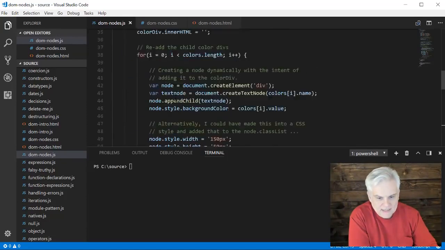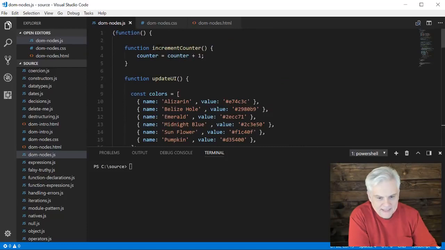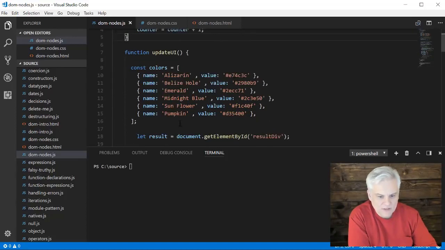Okay, so let's go here to the top. And we can see incrementCounter is very simple. It just takes whatever the current value of counter is and increments it by 1. All right. Now, updateUI is where a lot of the magic happens.